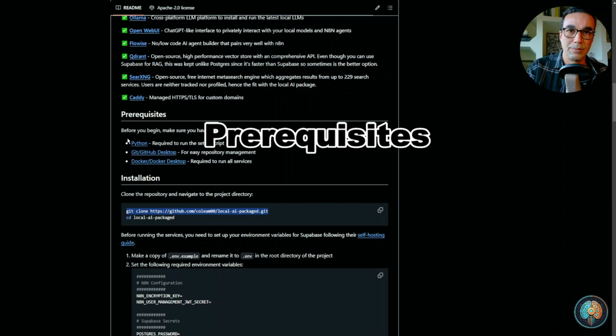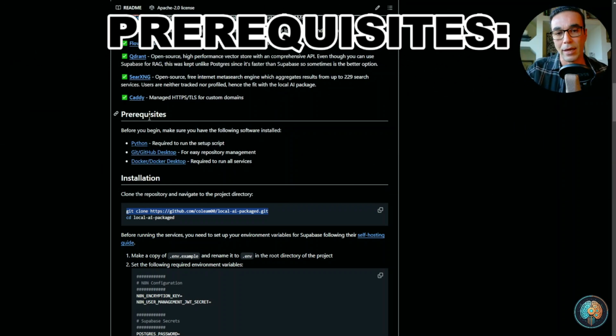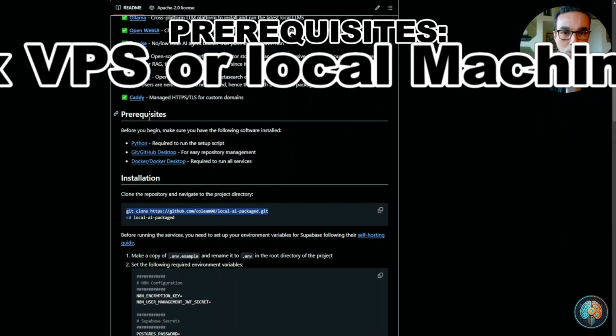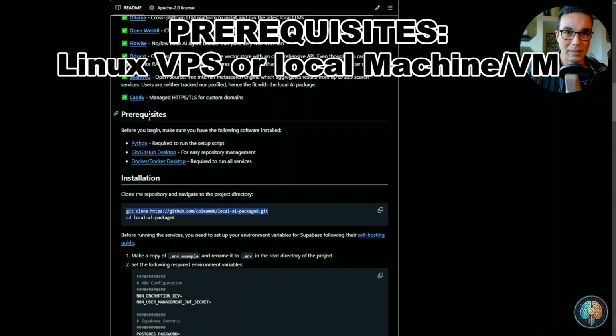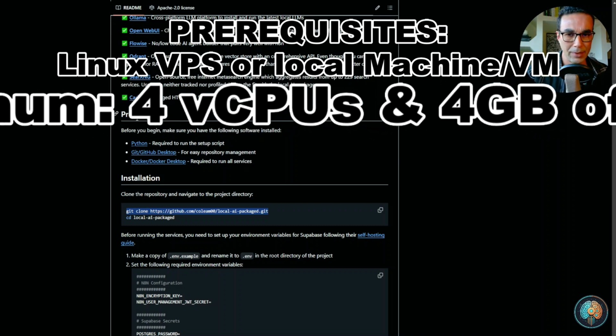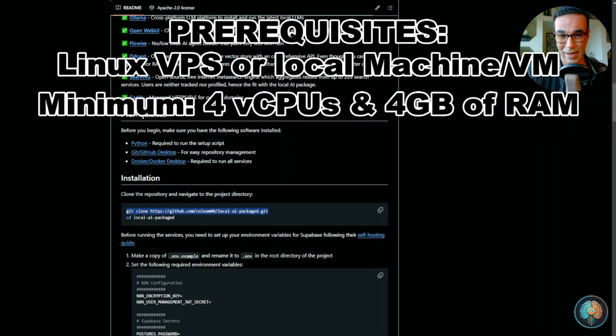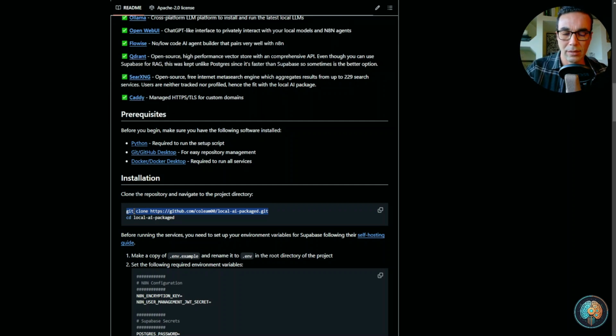So the prerequisites, as I said: you need a VPS or a local machine with Linux installed. You can use 4 gigabytes or 8 gigabytes of RAM and 4 CPUs. So something like a VPS, which costs around $6 to $10 a month, would be enough for this.